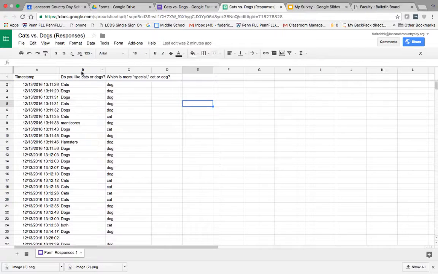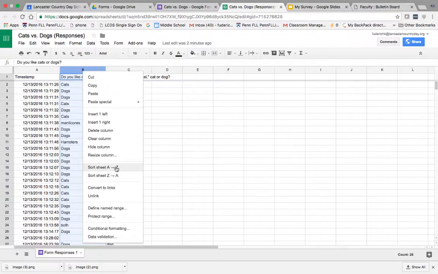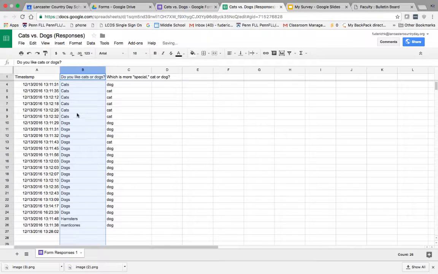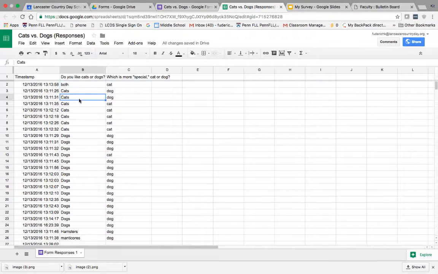Step one is I'm going to create charts out of the question, do you like cats or dogs? And that's in column B. So I'm going to select column B. It all gets highlighted in blue. I'm going to right click on it, say sort sheet A to Z. Notice how all the responses are then listed in alphabetical order.